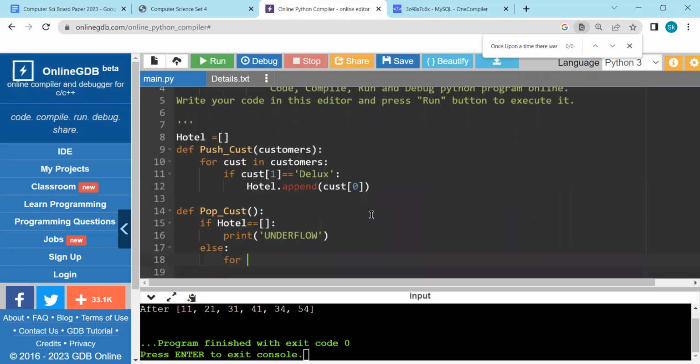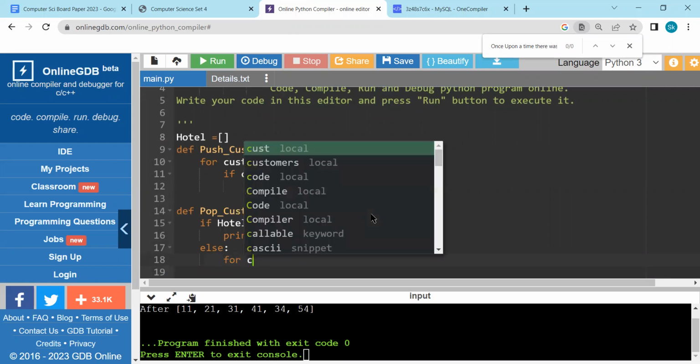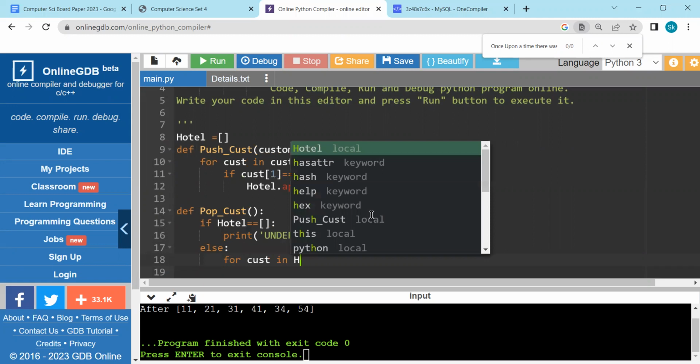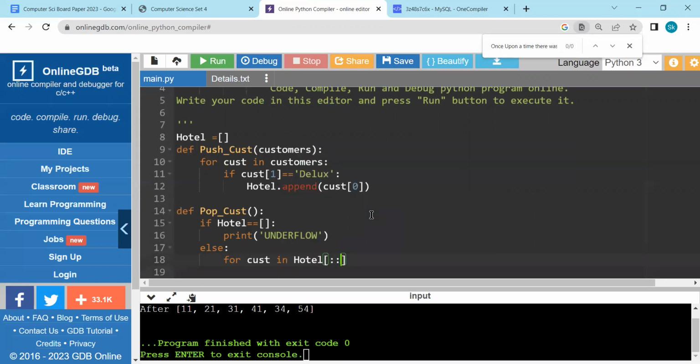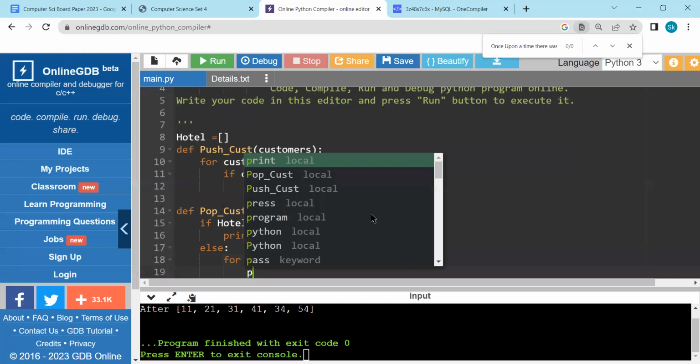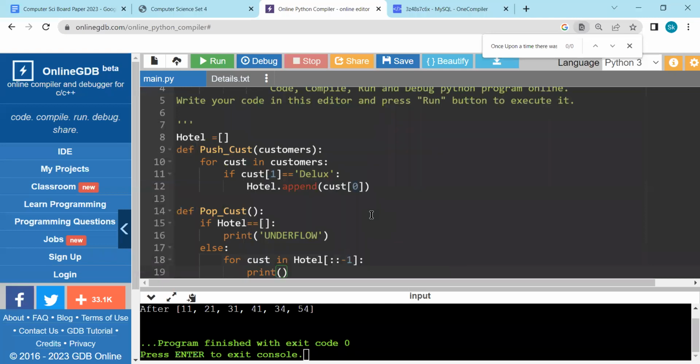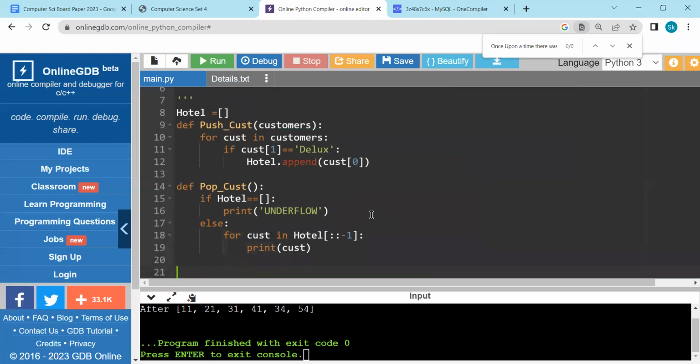So for cust in hotel, but in the reverse order. So -1, and then we print the cust, or let's see, this is the customer name. Okay, so let's see, customer names will do. We'll print the customer name.